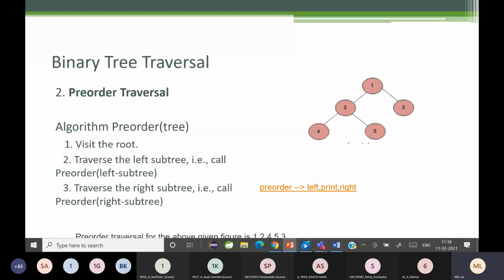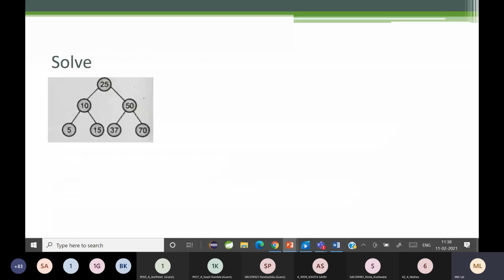You can also see this example from the previous one. Write the tree down, and then we'll discuss. Okay, now somebody tell me what will be the in order.